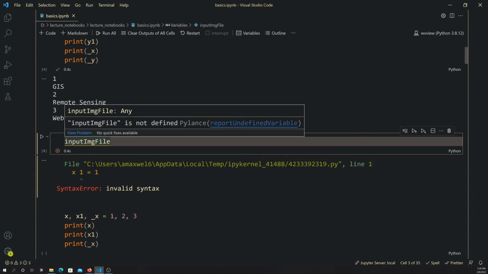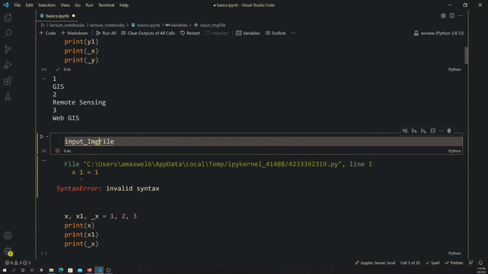You could also do something like this, underscores between the words, but that's a little longer. Both of these would work. It's just preference. But camel case is a common way people write variable names in Python.